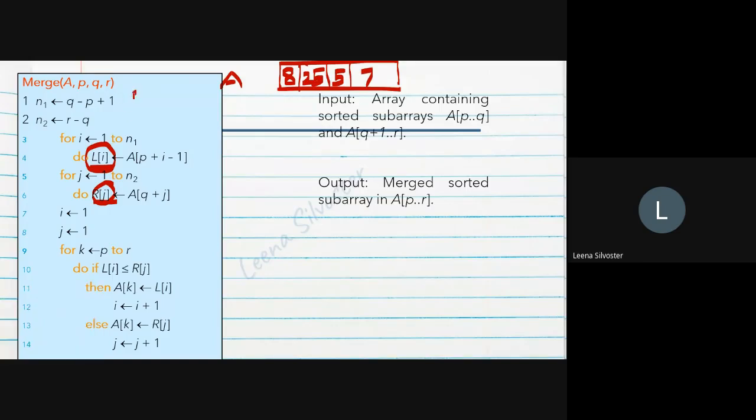So n1 is 2, n2 is also 2. This is 1, 2, 3, 4. Okay. So we are going to create a subset up to this. We already got the value of q as 2. This is the portion we are going to use.